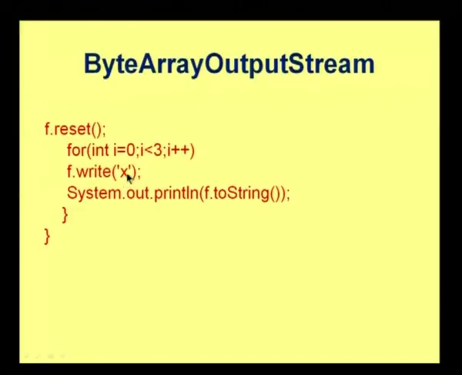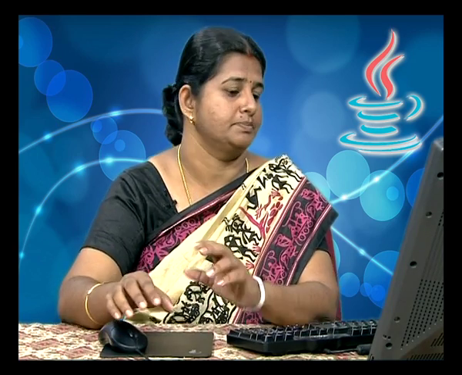I am writing xxx, for which we have a for loop that prints this value 3 times, and after that I am printing it using toString. So my byte array will now be printed in the form of a string. You can see that our byte array output stream is going to handle the byte array. We have methods which could be used to convert the contents into a string or a byte array. All these methods are available in your byte array output stream class.